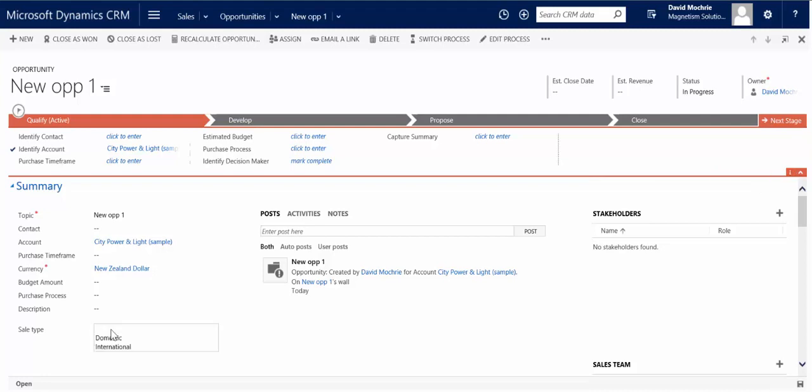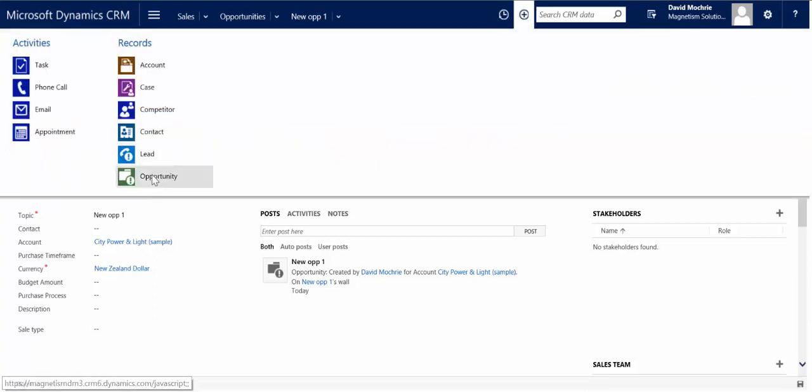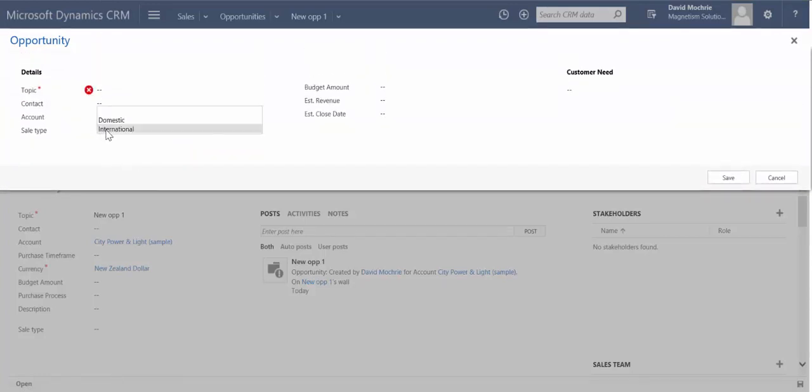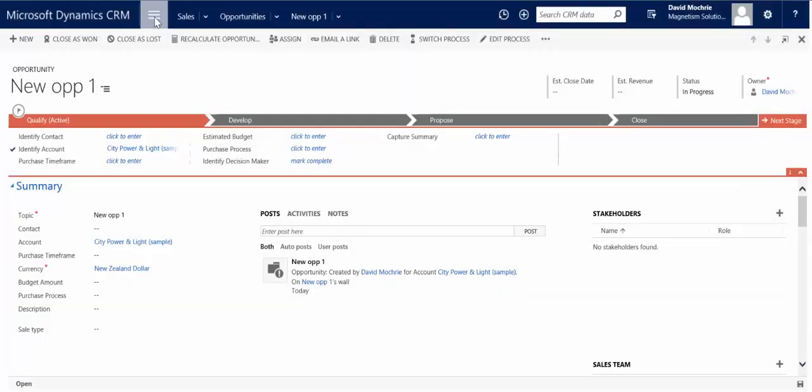Now I've created a custom field called Sale Type. It's an option set and it's got two options, domestic and international. I've added this field to both forms, the quick create and the main form. I'm going to create a workflow to set the business process to international or domestic depending on how that field is set. So let me just cancel this.